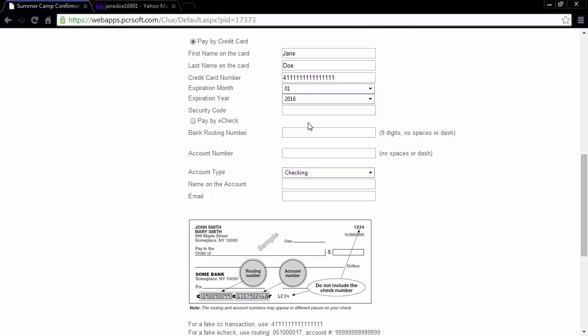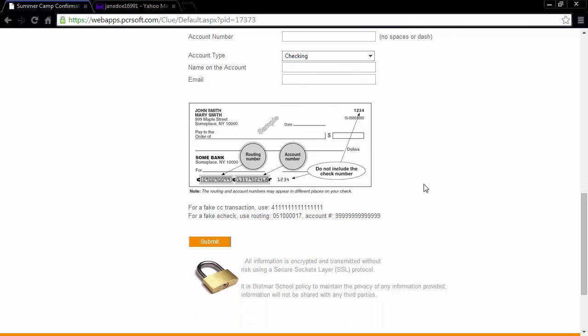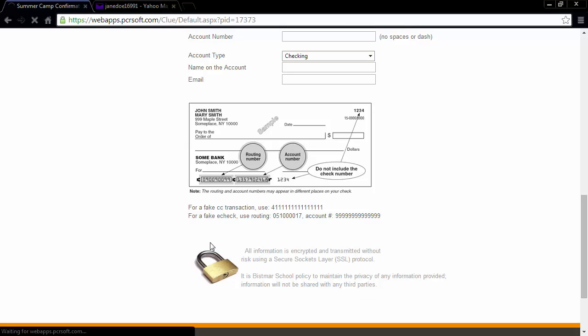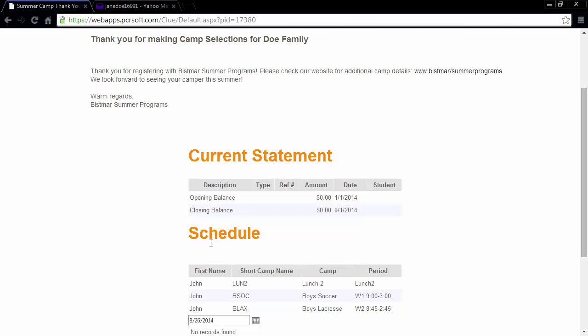The summer school camp integrates with the finance module and automatically generates invoices and receipts. If you do not want the summer program transactions to post to the school's general ledger, create a separate ledger in finance for summer programs. When I click the Submit button, I'm taken to a thank you page showing my balance and my child's registered camps.